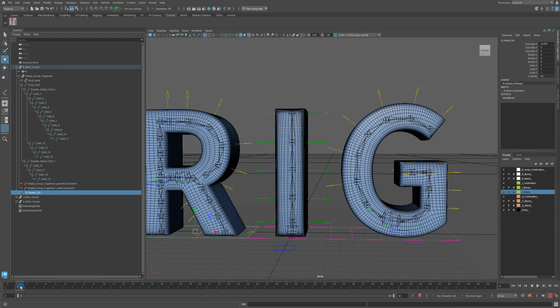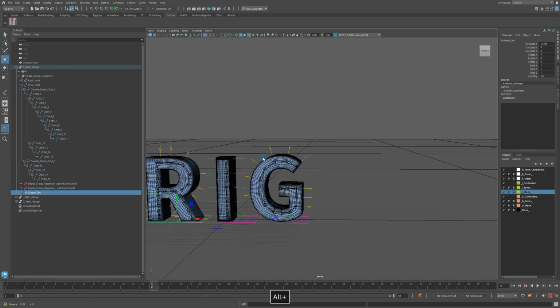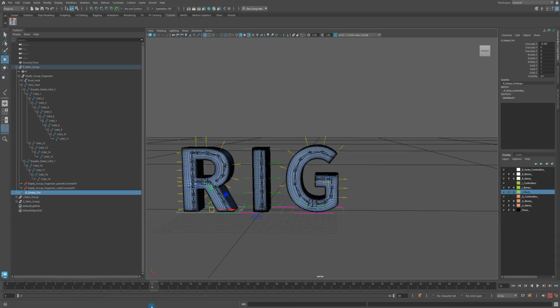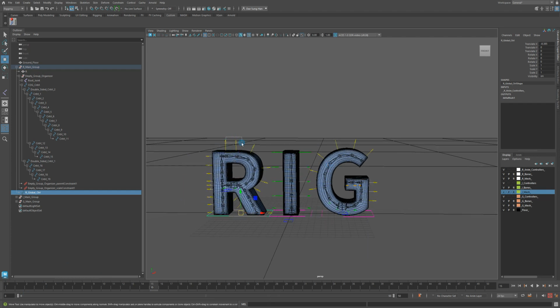Because if there's any keyframes left behind and then you animate and forget that there's keyframes, it's gonna mess up the animation. So right now there's no keyframes on anything. Any controller, there's no keyframes. See? No keyframes. It's clean.